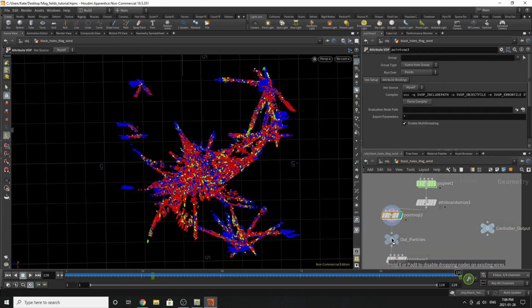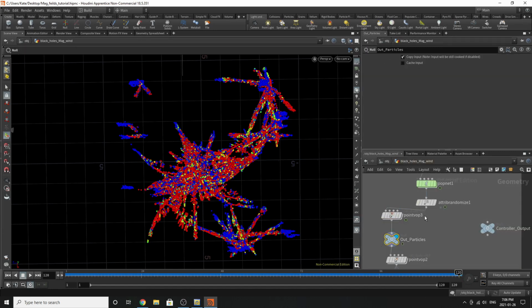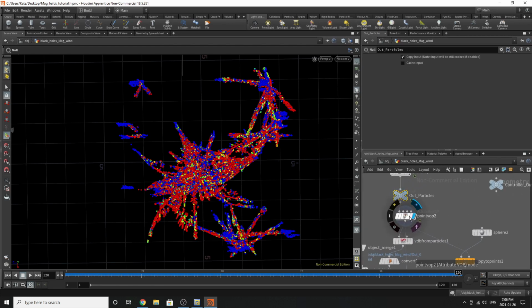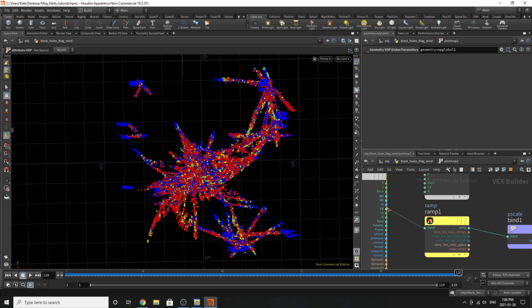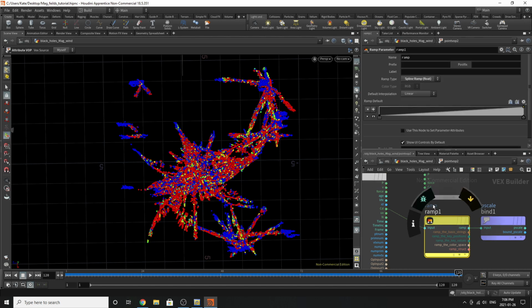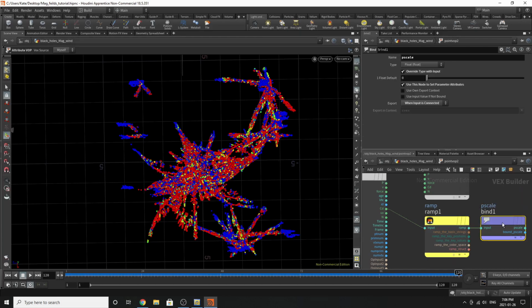Then if we go to out particles, we've added a null and another point VOP. If we dive inside here, I wanted the CD to reflect the P scale of the particles. So in this particular case, the spline ramp is being put into a bind export, which is labeled as P scale.